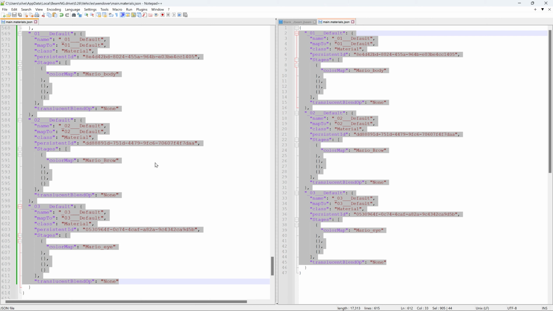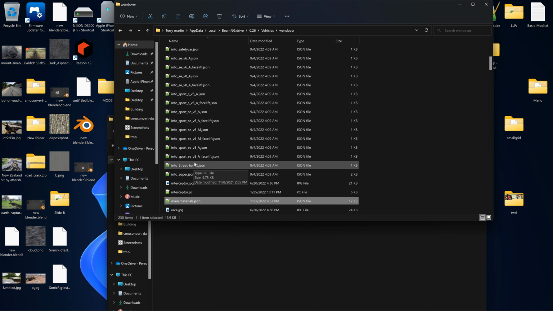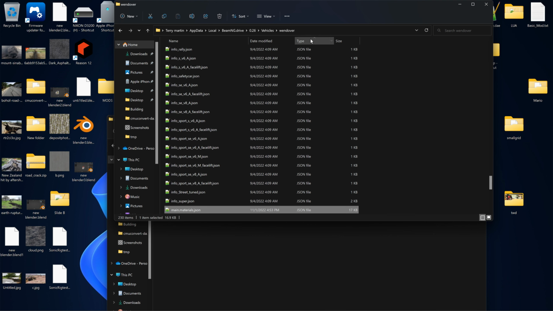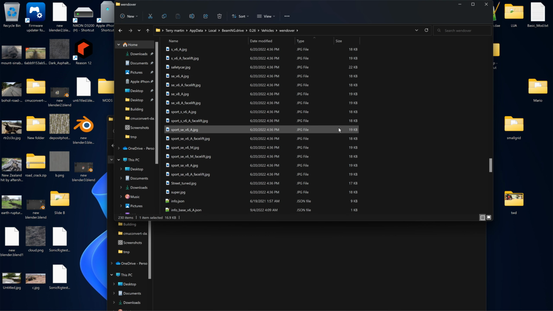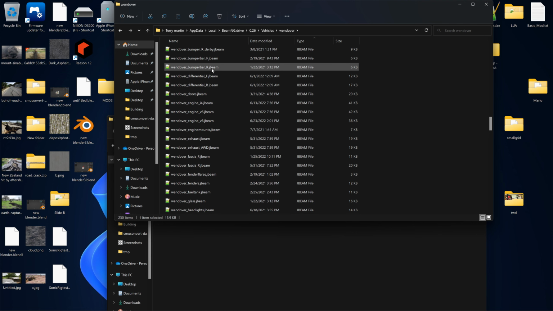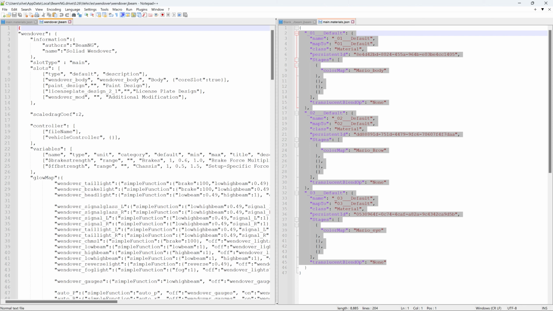Oh yeah. Let's close that. Let's see. Somewhere in here is the main Jbeam for that car. So you can tell it to show you type, so you can just see the Jbeam files. It should be just Wendover something. Wendover Jbeam. Open this up, and you'll see Wendover, and you'll see these slot types.